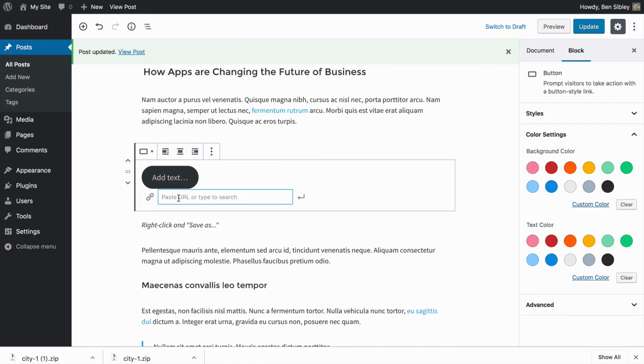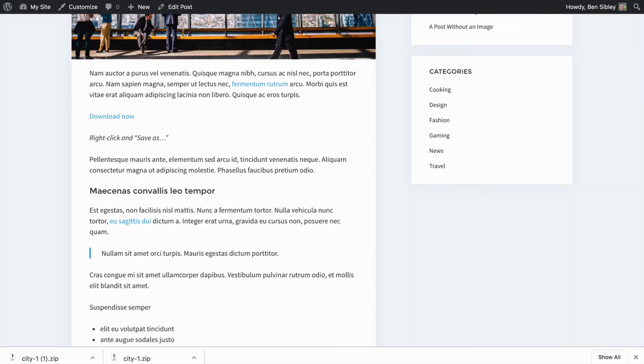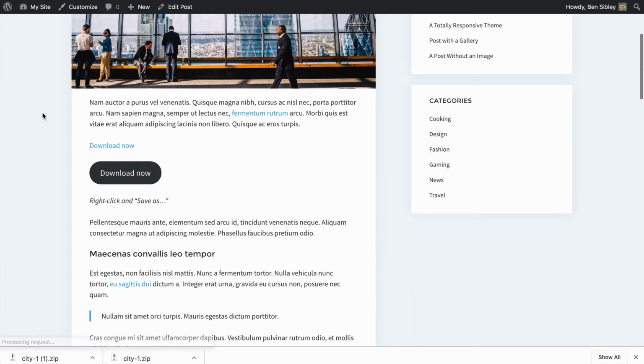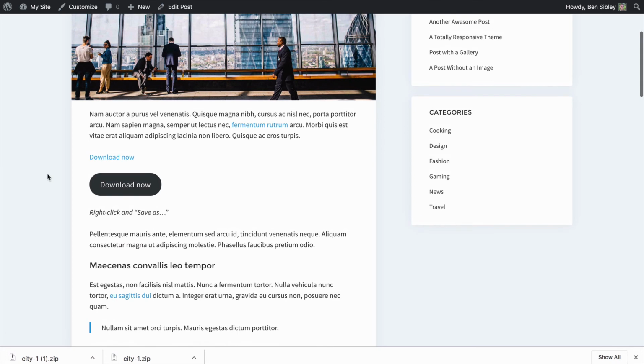Here I can paste in the URL to the zip file, and this placeholder text is kind of dark. It looks like I need to delete it, but if I click in here and just start typing, it gets replaced with the text that I type in. And if I update and refresh the post, you now see that instead of a link, I have what is actually still just a link. These are the same, but this one is styled to look like a button. If I click on this, it downloads the zip file just the same way.